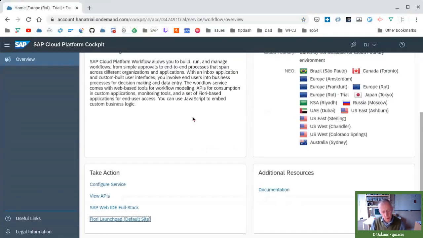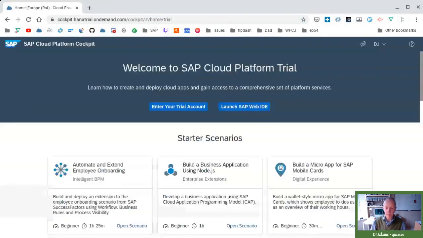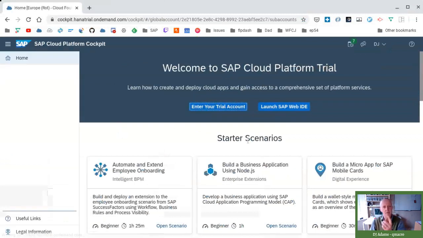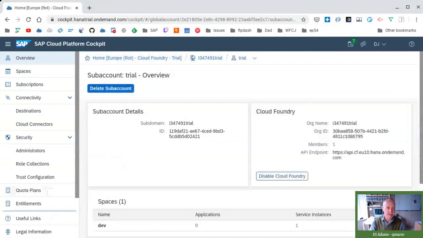Anyway, that's where we want to get to. But instead, let's try and get to that through Cloud Foundry. What I've done, just to save a little bit of time, is I've got my Cloud Foundry organization set up and connected to my sub account. This is a regular trial sub account, in EU10, which is the AWS hyperscaler in Frankfurt, and I've got a dev space. So this is basically a completely fresh setup.